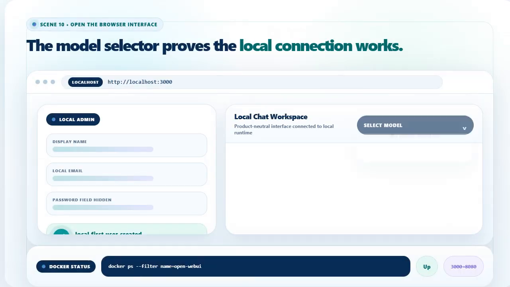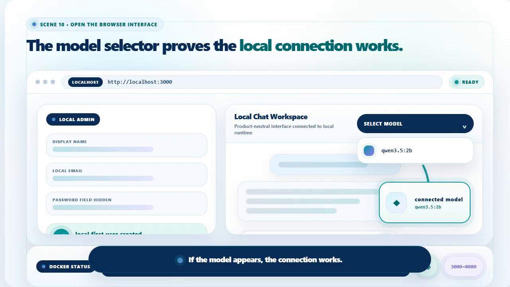That ID leads directly to open the browser interface. Visit http://localhost:3000. Do not search for that address because it exists only on your machine. Create the first local Open WebUI account when prompted. That first account becomes the administrator for this local installation, so use a password you can remember. Your account is stored in the local Docker volume.